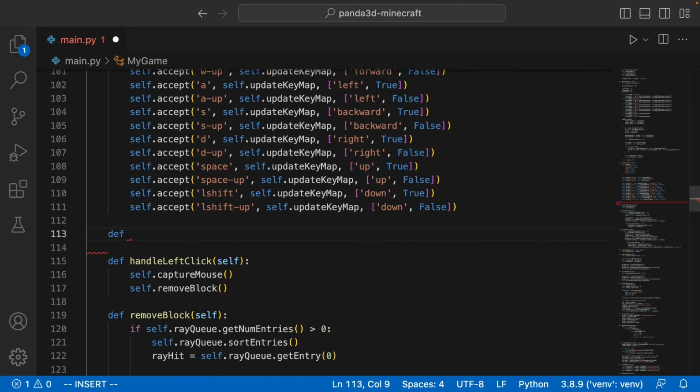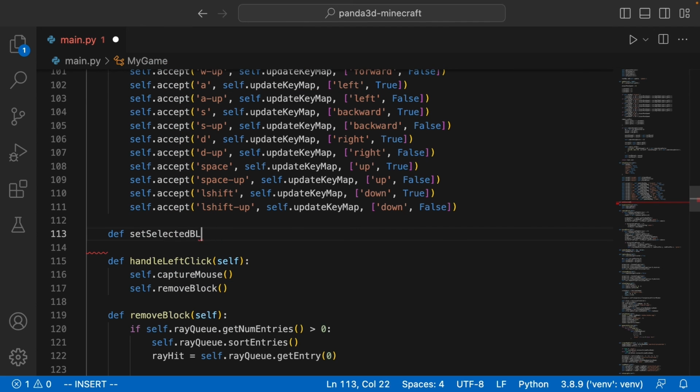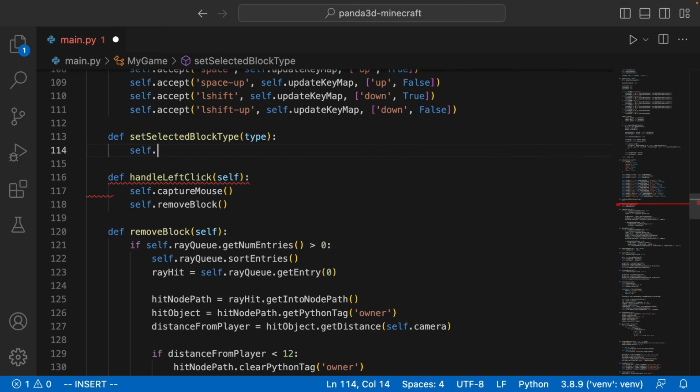We'll call this something like set_selected_block_type. And what this will do is it'll just take a new block type and store that in a member variable. So we'll just say something like self.selected_block_type. Oops, that should just be selected_block_type. There we go. And we're gonna set that equal to whatever that new type is.